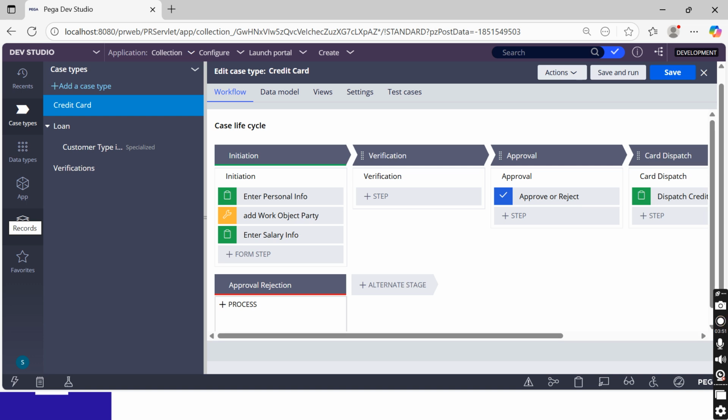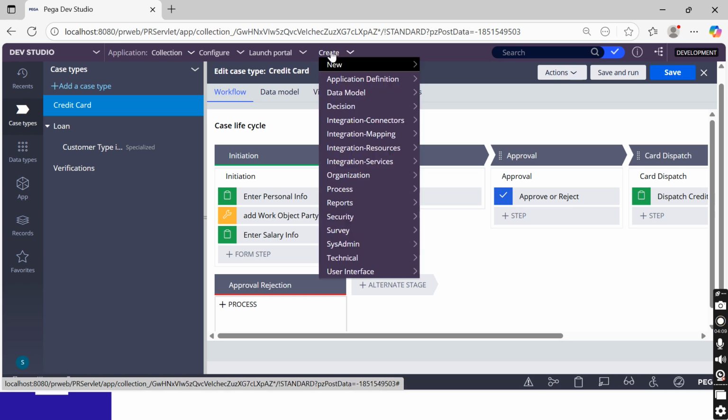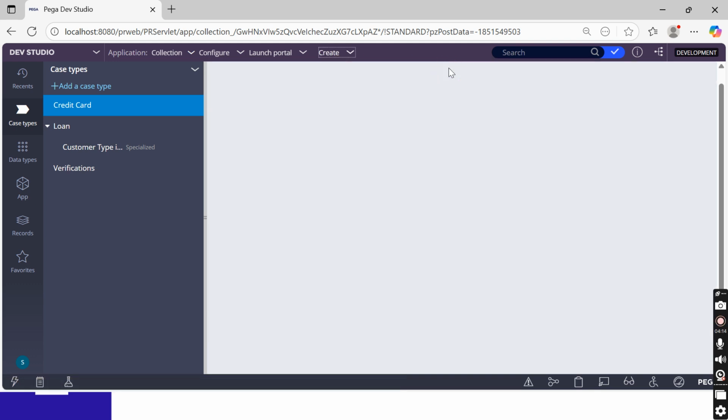Whenever we need to create any child case, we have to do two things. First, we have to create a case type, and second, we have to initiate it. Why do we have to initiate it? Let's say we already have a credit card case. How are we initiating it? We initiate it through the create menu, by clicking create new and credit card. This case gets created, but a child case has to be initiated from a parent case. So we have to initiate the child case type from a parent case type. So if we want to create a child case, we have to do two things.